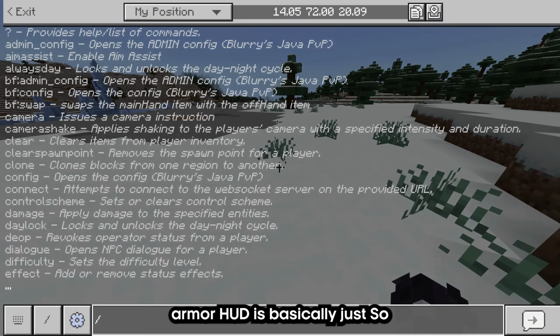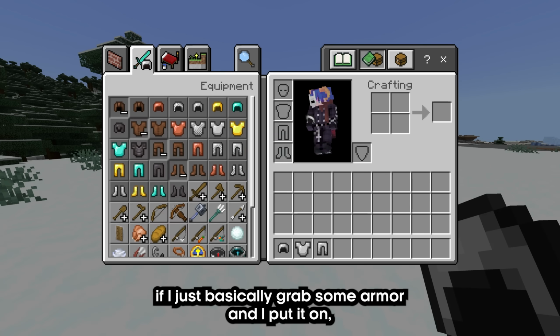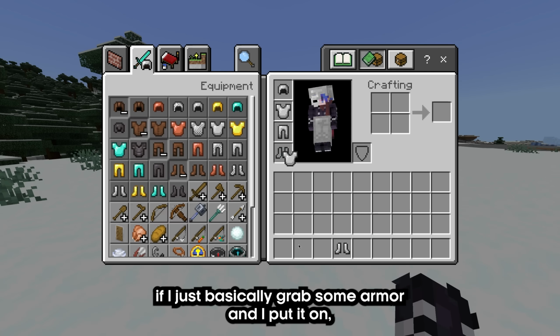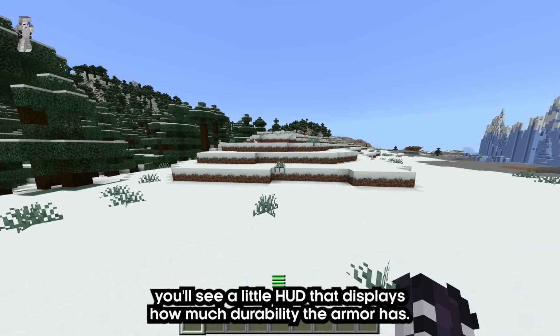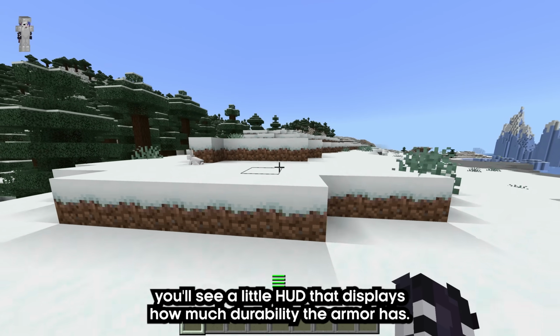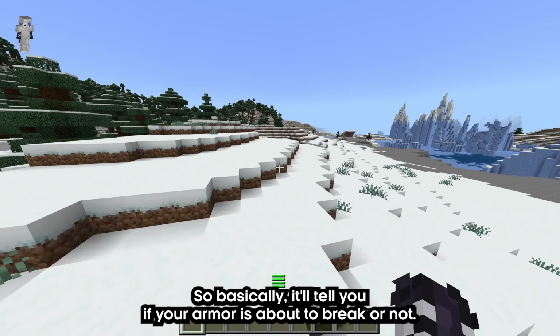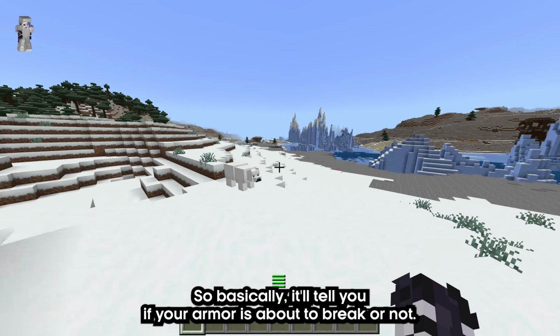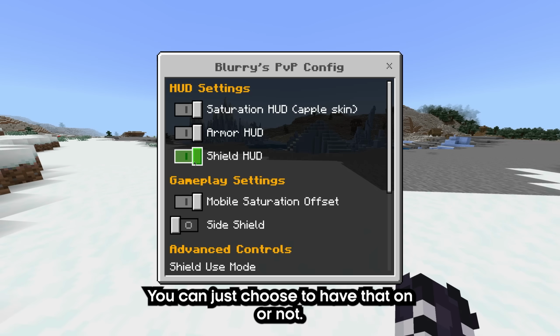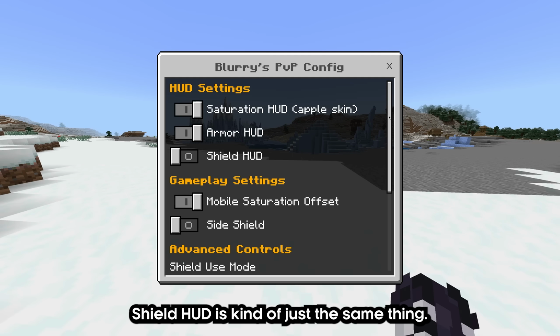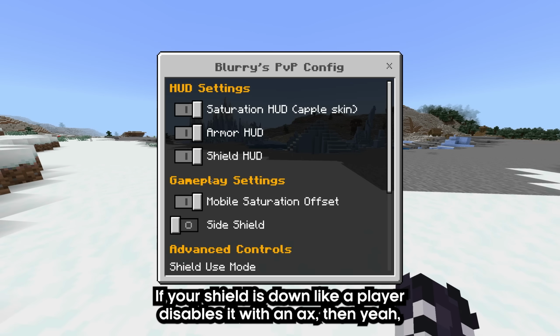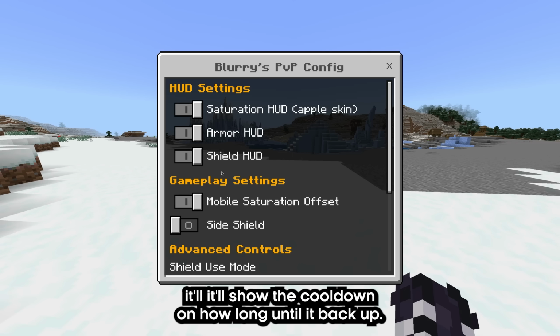Armor HUD is basically, if I grab some armor and put it on, you'll see a little HUD that displays how much durability the armor has. So it'll tell you if your armor is about to break or not. You can just choose to have that on or not. Shield HUD is kind of the same thing. If your shield is down, like a player disables it with an axe, it'll show the cooldown on how long until it's back up.